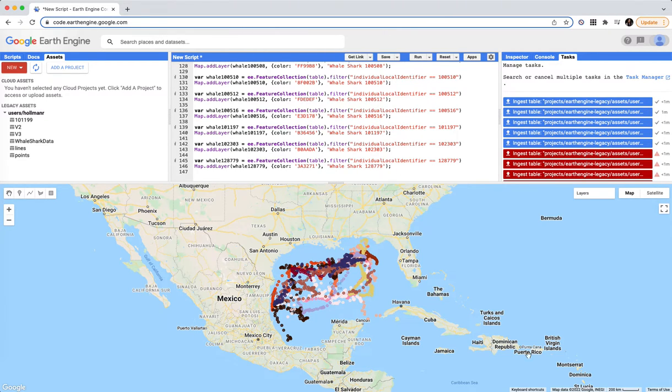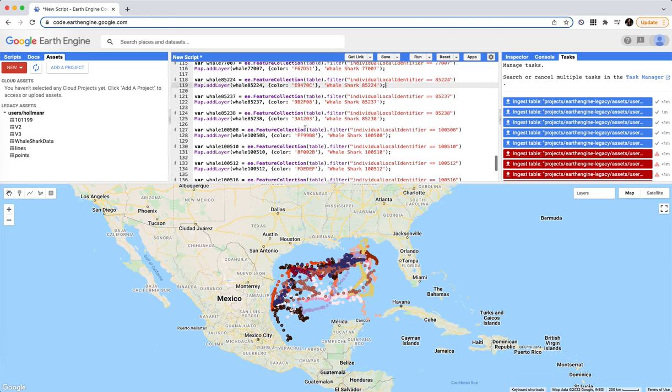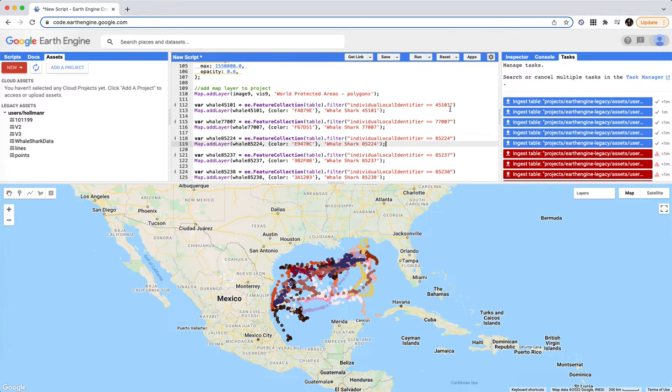So next, we're actually going to take one individual whale shark, which we're going to focus on this one right here called 45101, and we're going to give each individual date a different color so we can visualize the movement of one whale shark over time. So this, we just wanted to visualize the differences in individual whale sharks. Now we're going to take one whale shark and do the differences in dates over time.